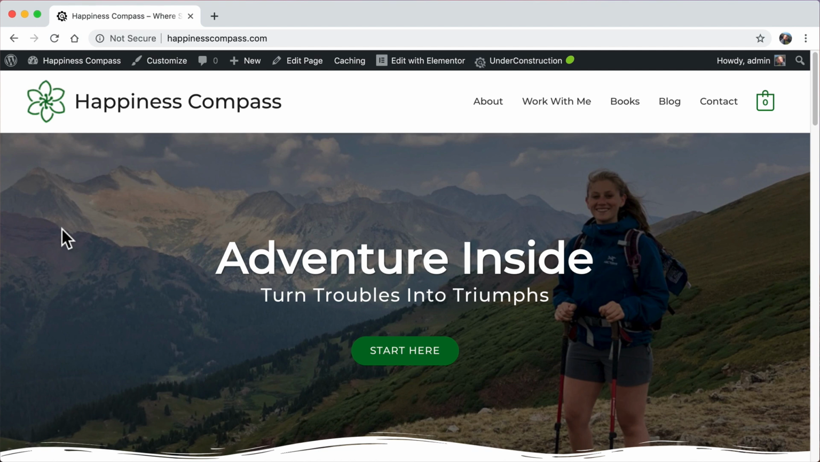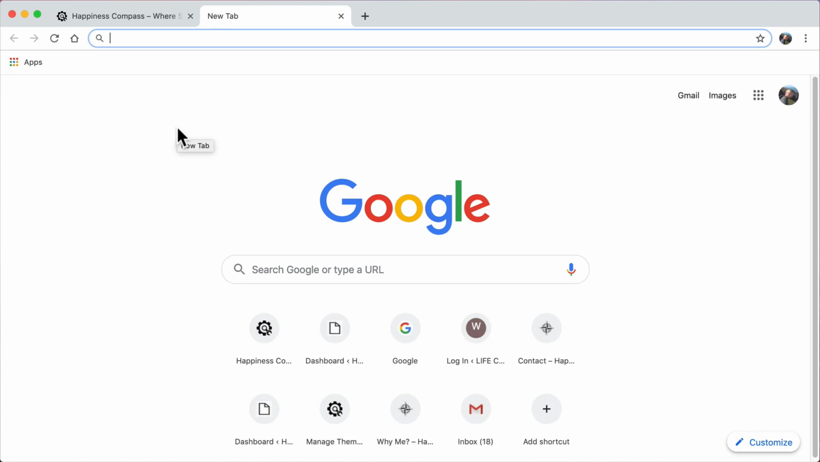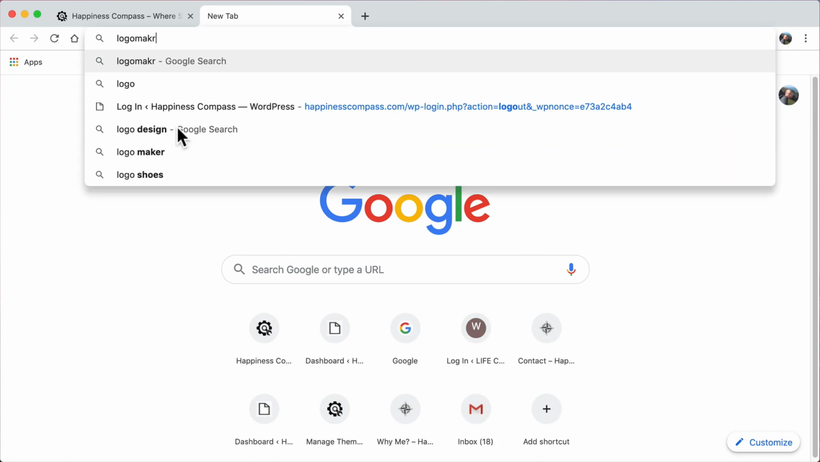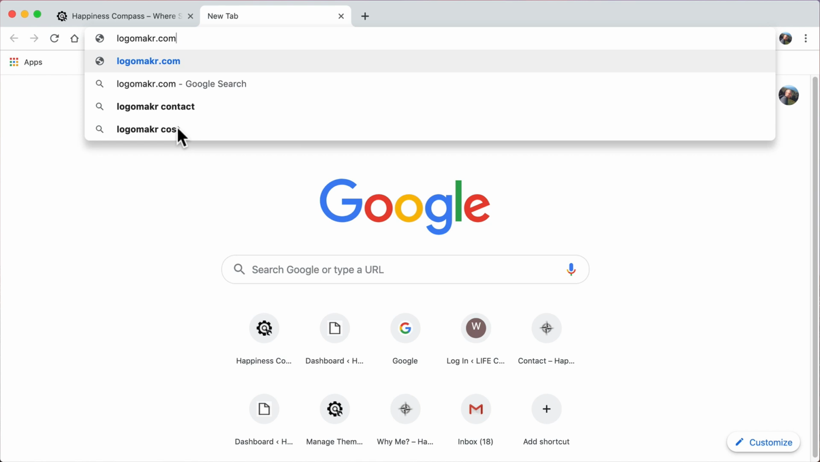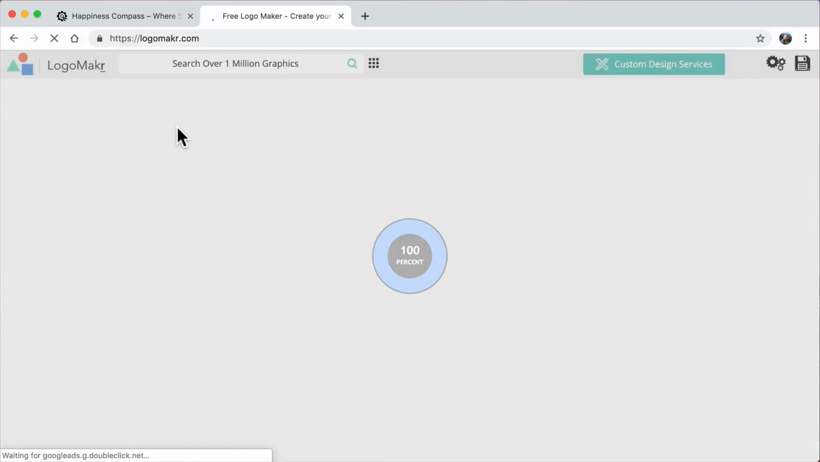You can, of course, keep your logo just like this. It looks great and it's fine. But I'm going to show you how to make your own. To do that, let's open up a new tab and go to logomaker.com. That's logomaker.com. There's no E in there.